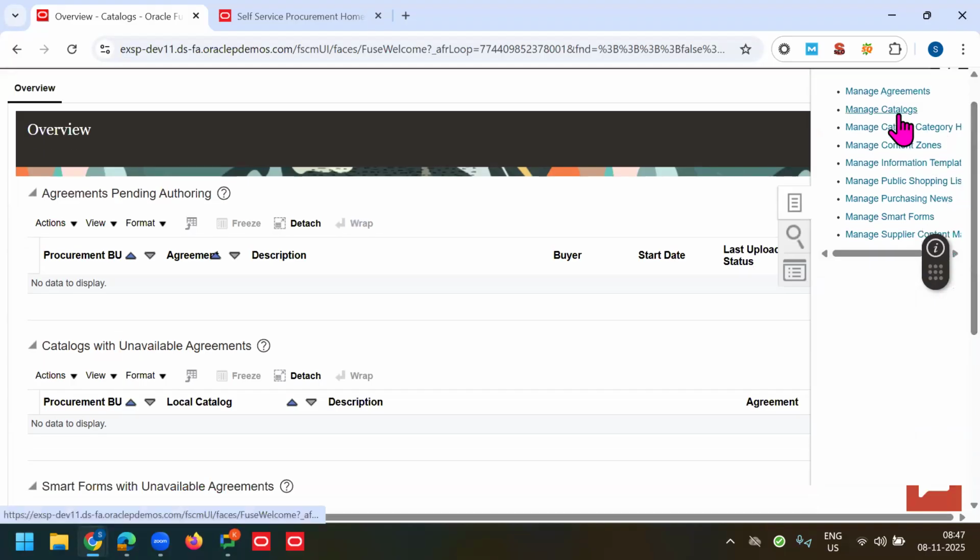You can create a catalog from here. To create a catalog requisition, you have to create the catalog from here. These three are related to the catalog configuration only. And you can create a smart form from here, you can create purchasing news from here, and you can create a public shopping list also from here. A public shopping list is nothing but ordering a group of items together.